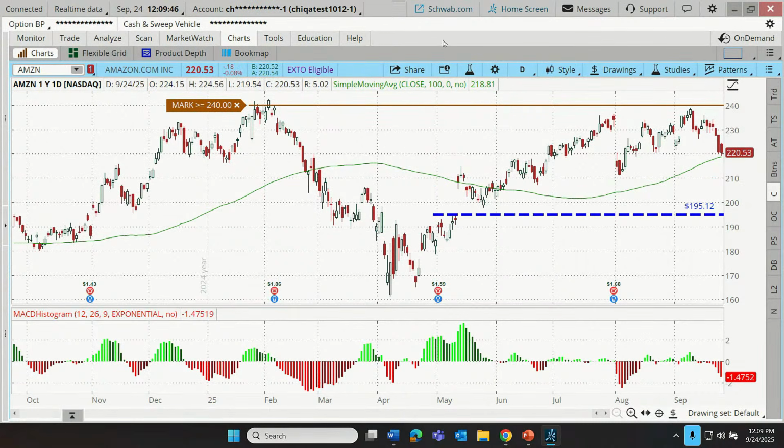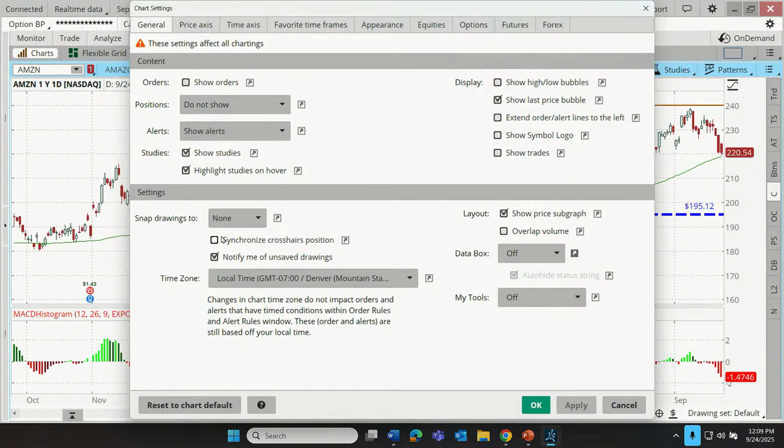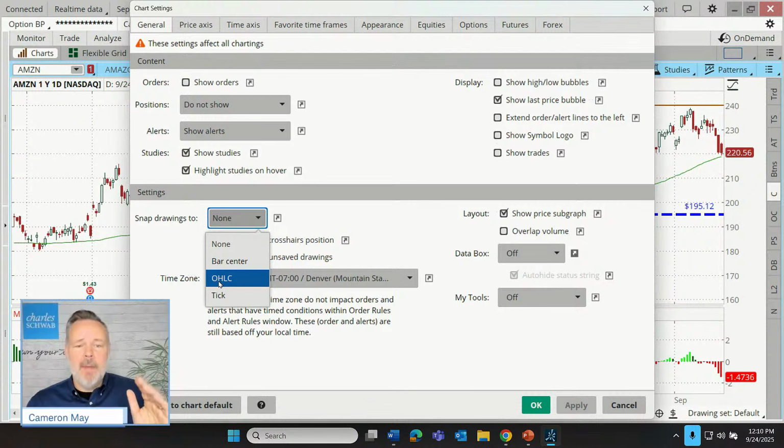And if we were to switch these snap drawings to, let's say, OHLC, that means we're telling Thinkorswim, I'm trying to position a horizontal line here, but my preference is to position it at a candle's open, maybe its high, its low, or its close. So just move the line there for me. Save me the effort. Because some traders like precision. So for example, maybe they want their line to be at exactly the high of a given candle, but they don't want to have to put it there manually.